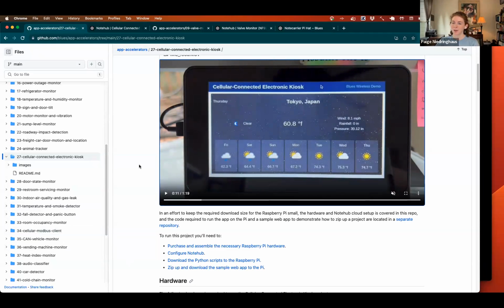So that is another example of how you can use a Notecard, a Raspberry Pi, and a regular Python script to potentially program a pretty useful little web app to go with it. And there is no Wi-Fi required. It's all cellularly based.